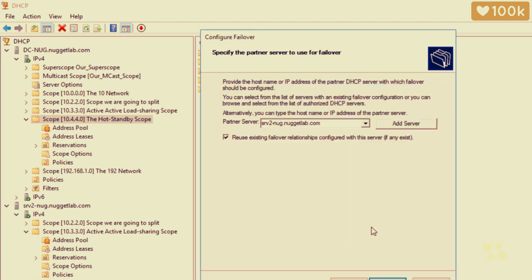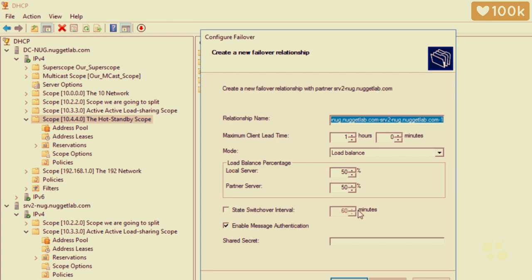Click OK. And you'll notice that now we have this box with a check in it, and this option is available. Meaning, if we just use all the existing settings, we're done. However, previously, we did load sharing. And for this demonstration, for this scope, we want to use hot standby. So let's remove the check from that checkbox and click on next. So regarding the mode, from the drop down here, we'll select hot standby.